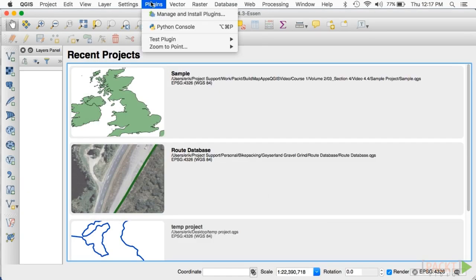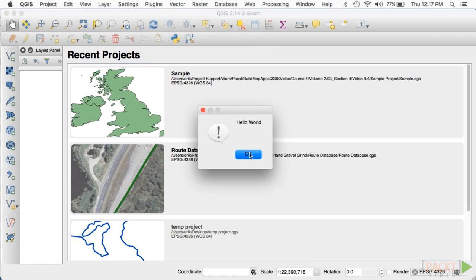Let's have a look. Plugins, here we are, test plugin, run. So let's see what happens when we run it. Oh look, hello world, just like we expected. So this is what happens when the plugin works. Let's see what happens if it doesn't work.